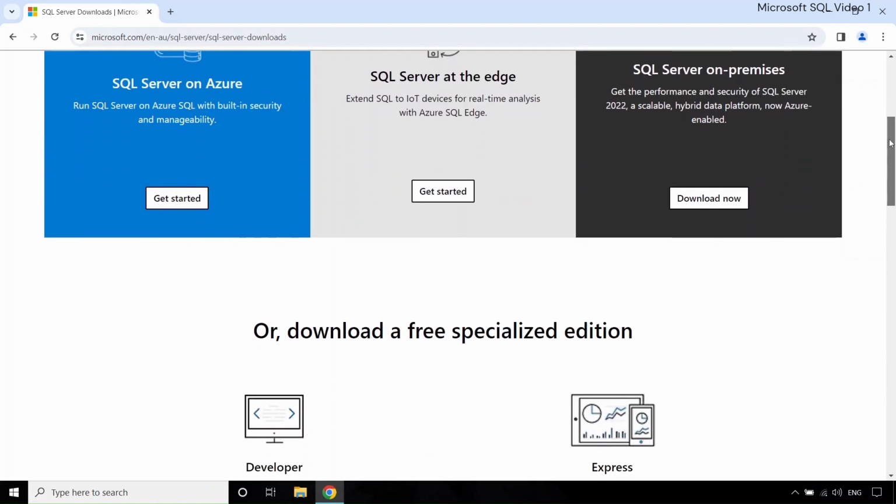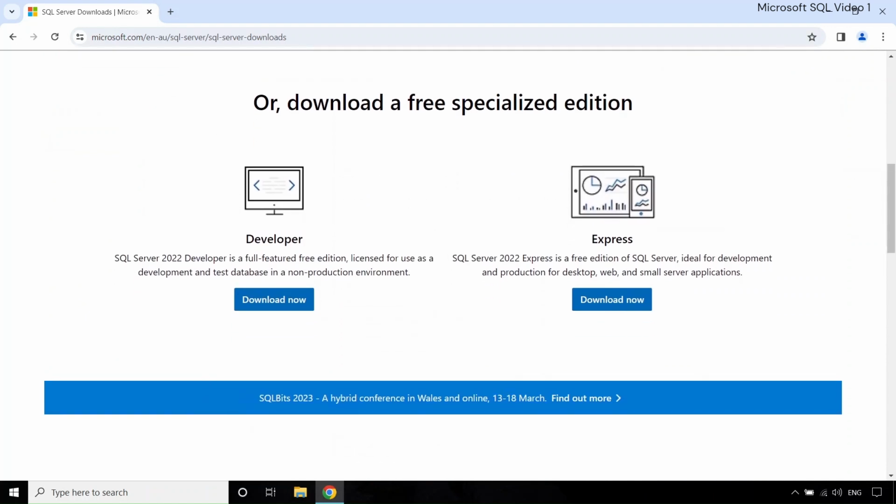Let's scroll down. There are two free editions available. One is Developer Edition and another one is Express Edition. Developer Edition comes with a full feature as Enterprise Edition, but there is a restriction. You cannot use Developer Edition for production environment. It can be only used for development or testing purposes.